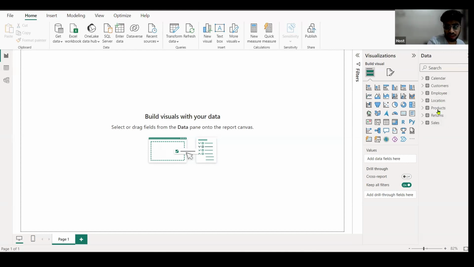So in this Power BI file we have these tables: the calendar table, customer table, employee table, location table, products table, returns and sales. This is called a data set or semantic model. Few people call it data set, few people call it semantic model. Earlier the name was data set only, but in Power BI service they recently changed the name from data set to semantic model. So semantic model is nothing but data set. In our data set we have 7 tables.